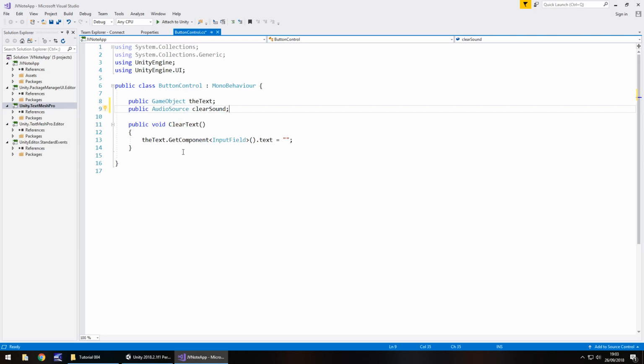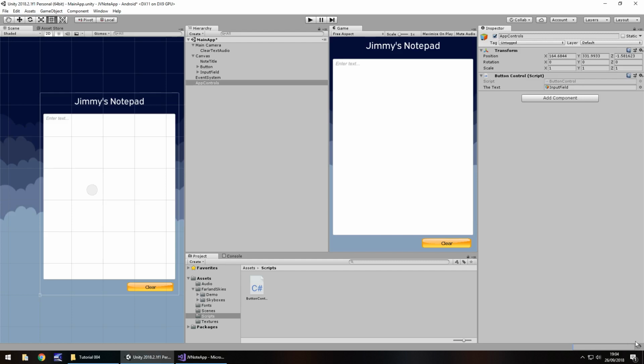So this only is going to occur when we press the clear button. So at the same time we clear it here, we need to put in clear sound dot play, open close bracket, semicolon, and save. It's as simple as that. It's just two extra lines of code to get that audio file play at the same time as clearing the text. So if we head back into Unity and allow the script to compile, we can see down here on the right a little wheel. There we go. And now on app controls, on the button control component, we have that clear sound non-audio source.